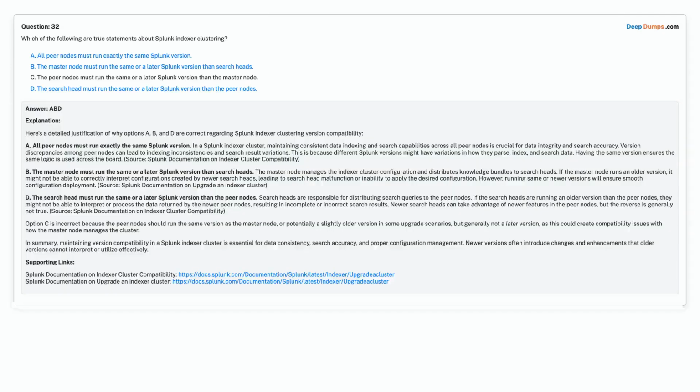Correct answer is option A. All peer nodes must run exactly the same Splunk version. Option B. The master node must run the same or a later Splunk version than search heads. Option D. The search head must run the same or a later Splunk version than the peer nodes.